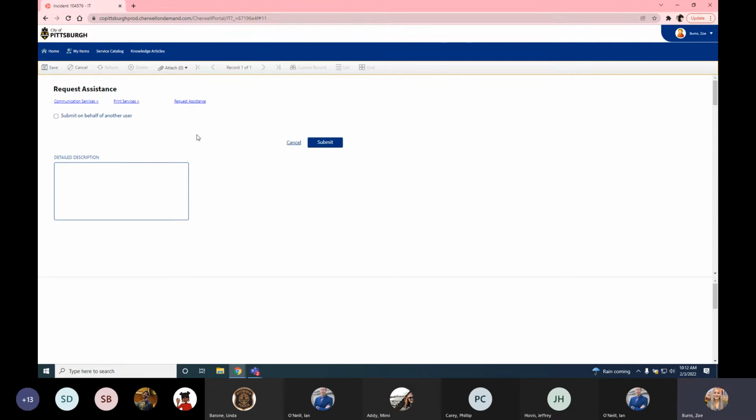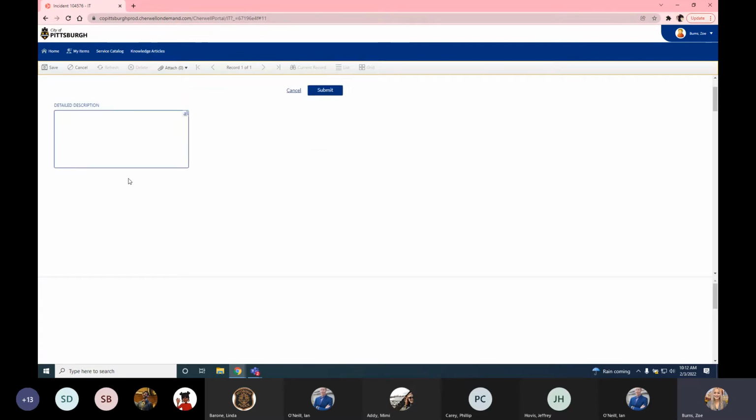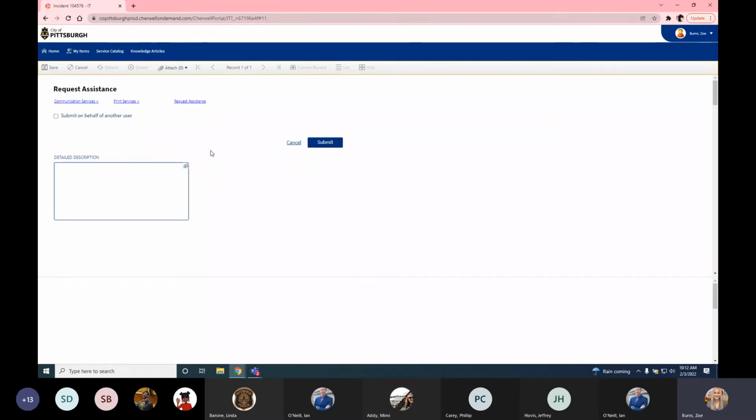When you click on one of those, it opens up the ticket. And up here, there are tabs in case you clicked on the wrong thing and want to go back, so you don't have to go all the way back to the service catalog. This is where you would write a detailed description. Some of the other forms are different depending on what the request is. This is a simpler one, so it just has a simple text box where you put in what you're requesting assistance on.